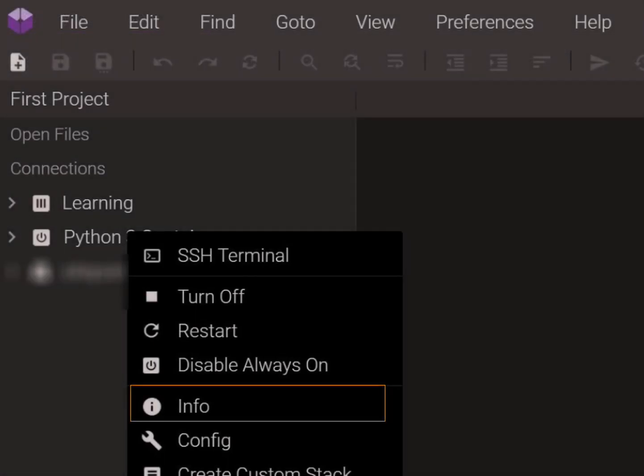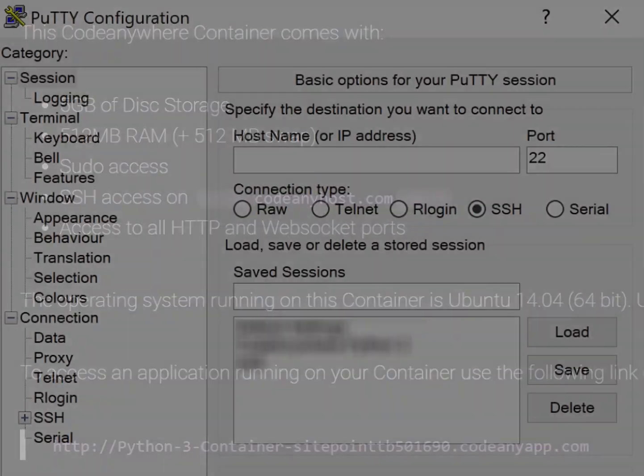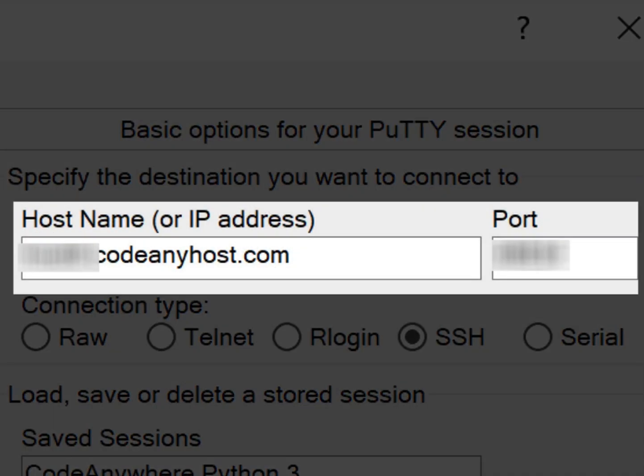Click on Info of the container for SSH information. Write down the address and port of the SSH server to config PuTTY. Open PuTTY and select Session. Enter the host name and port which we had in step 5.